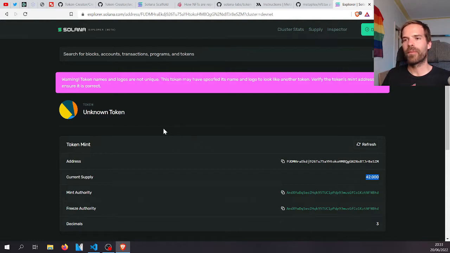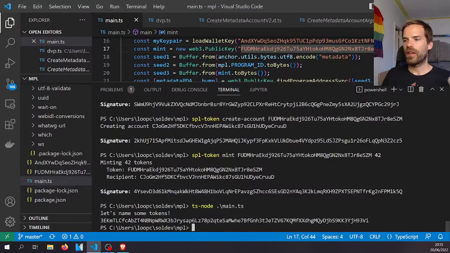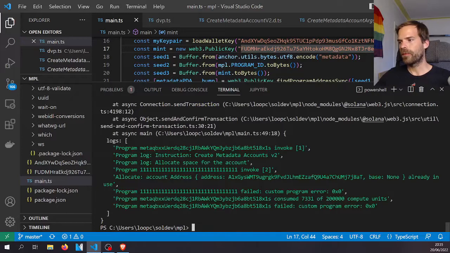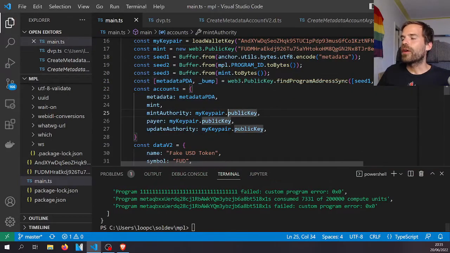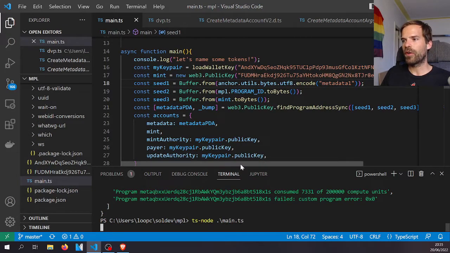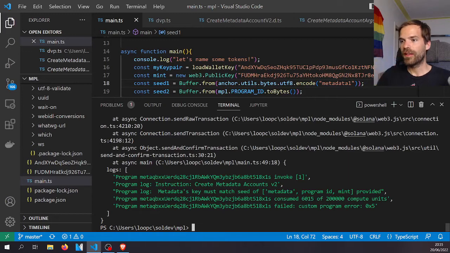There are 42 of them. But there is Metaplex metadata for this. I'm the update authority. If I now run it again, it will fail probably because we can't create the account again. Yeah, custom program error 0x0, already in use. But then, hold on, if I were to give you some other seed here like metadata1, then you also get another account, but would the metadata program then complain? Yes, it would. It would say error 5, metadata's key must match seeds. Yeah, so we did provide the seeds correctly. I'm super impressed by myself that I got that on the first try. Really freaking impressed.